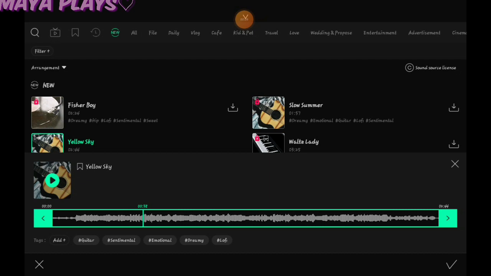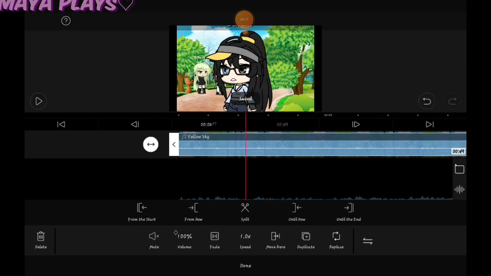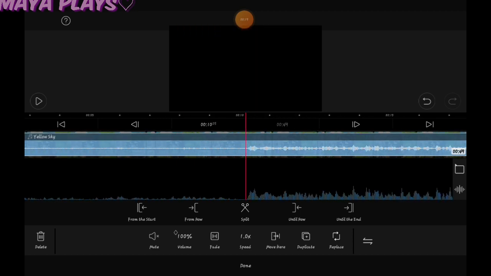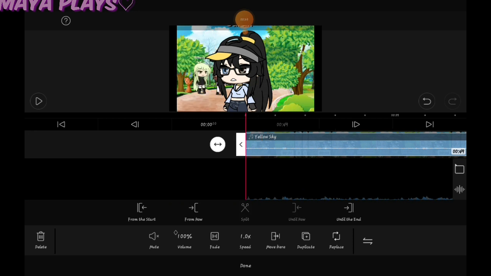Yeah, so just import your music. I already know exactly what this music sounds like, so we're just gonna import it. And the good thing about Villa is it automatically shortens it for you, like it makes everything nice.